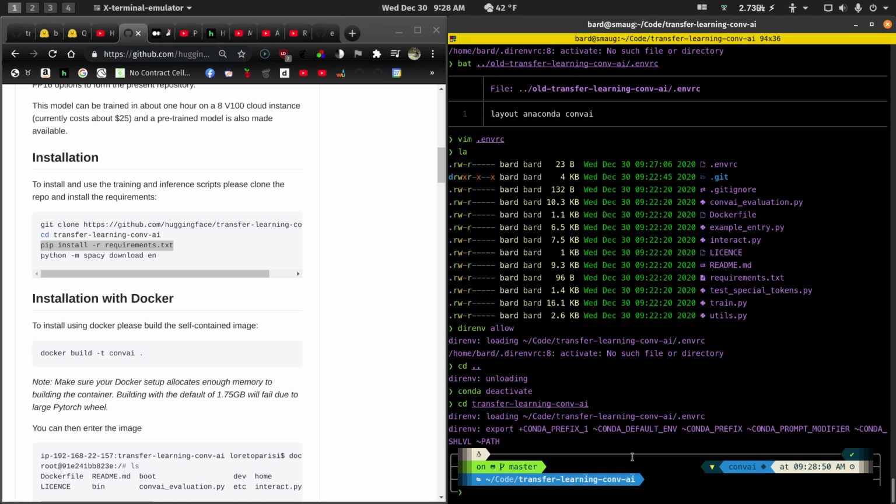If you don't have direnv set up, don't worry about it. Just as long as you're in the right environment, that's all that matters. You can do that manually, and I do have a video for setting up direnv. All right, so we're in here. We ran the requirements here, and the next thing we need to do is this.